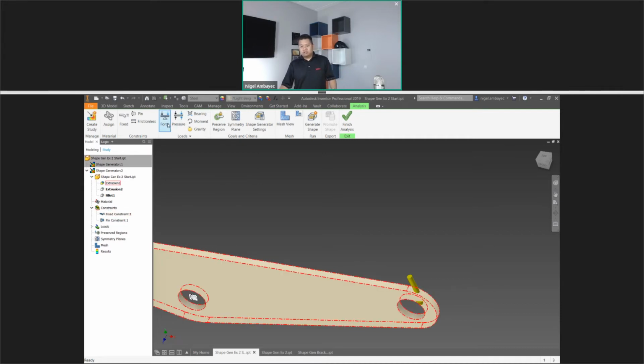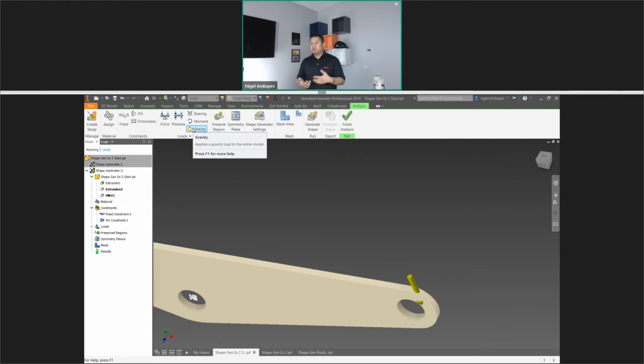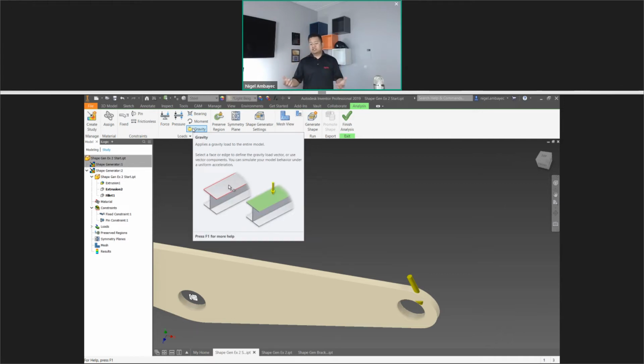So we've applied the loads, right? We're only going to apply a force load. You can apply pressure, bearing, moments, and gravity, if you really wanted to. I don't really see a huge difference when I'm applying gravity to the entire model. Essentially, you just select what direction it goes in and it applies it.